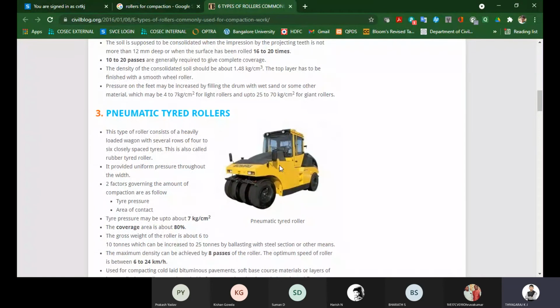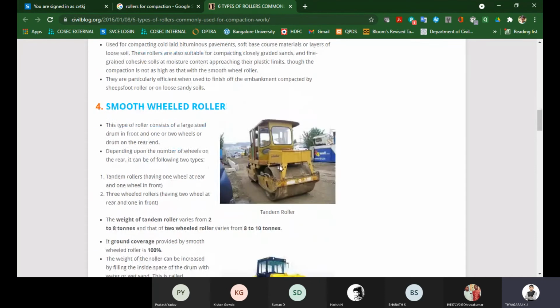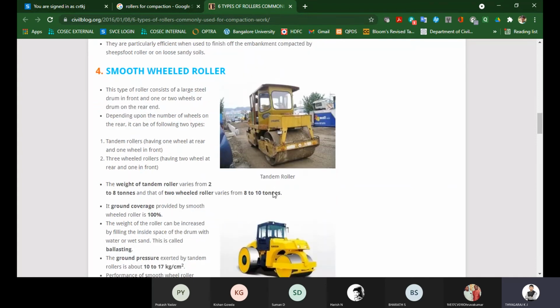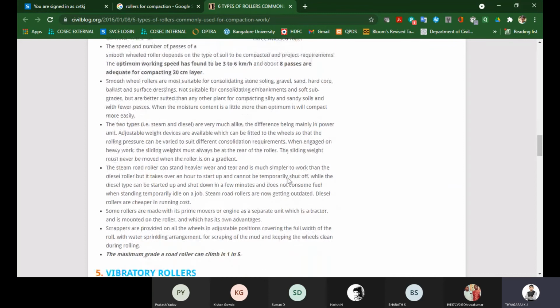This pneumatic tire roller will be used for compacting the bituminous mixes. For final finishing we will be using this pneumatic tire roller. Then a smooth wheel roller, we can observe here both the wheels are smooth. This is the outdated smooth wheel roller. In olden days they used to use a three wheel smooth wheeled roller, but nowadays they have come up with a two wheel smooth wheel roller.